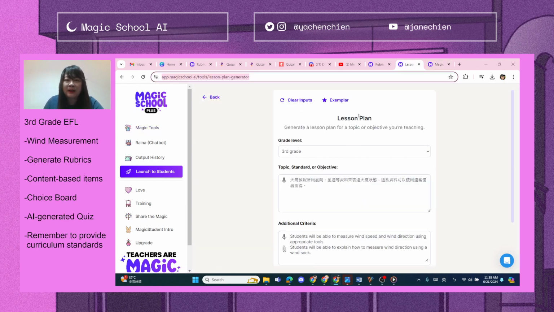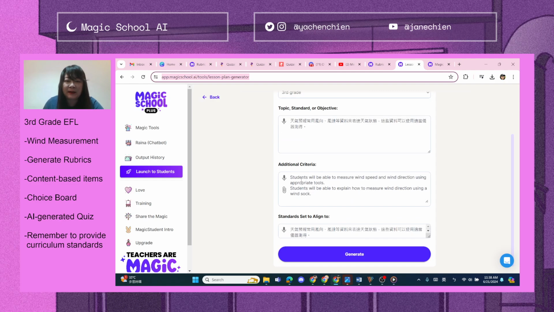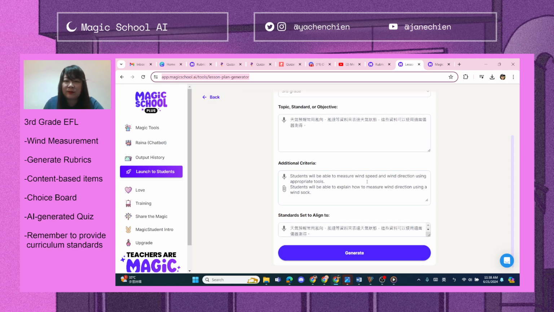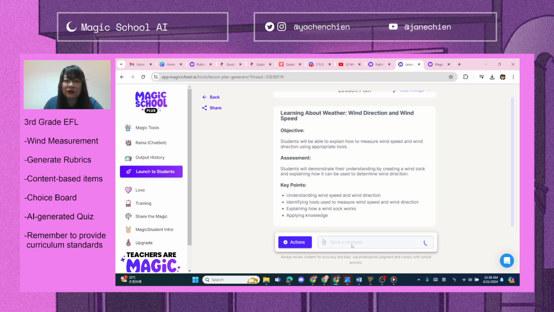You can select a grade level and type in your standards. I just copied and pasted these curriculum standards for science and pasted them here, and I have added additional criteria. Students will be able to measure wind speed and wind direction using appropriate tools. Students will be able to explain how to measure wind direction using a windsock. Okay, this is again the standards, and let's click on generate.